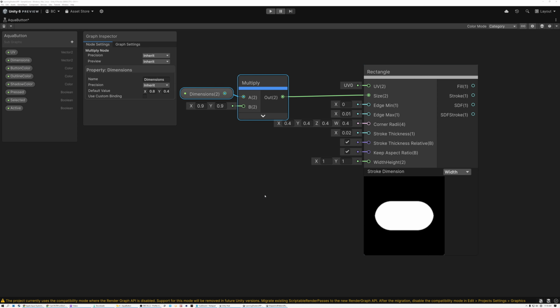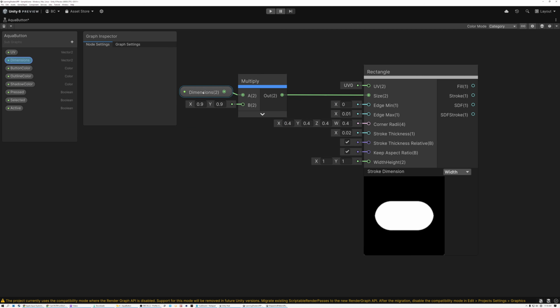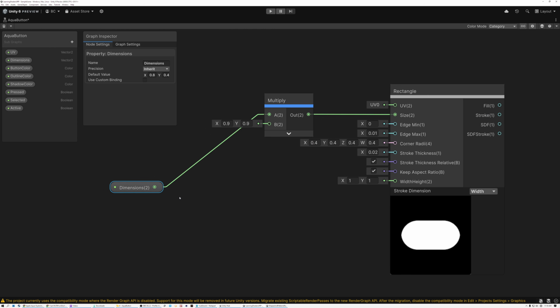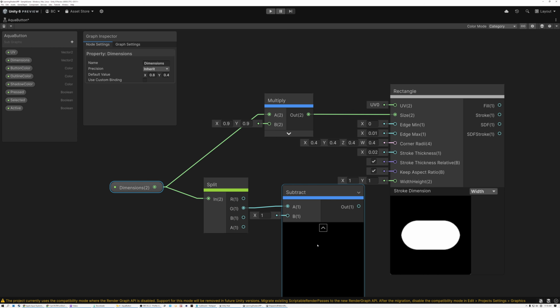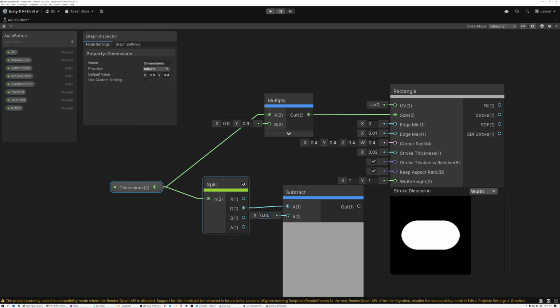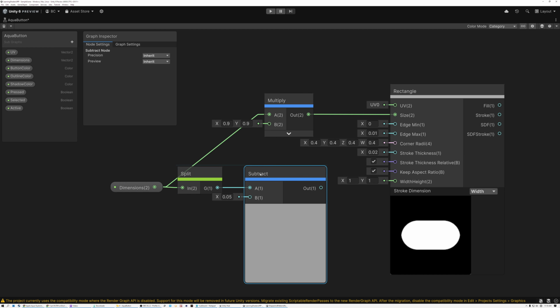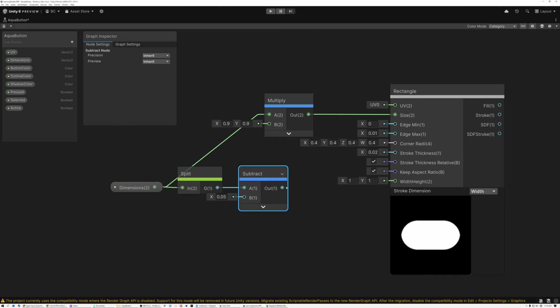Okay, and then just like we did for the outer shape of the button, we need to set the values here for the corner radius. And so I'm going to take my dimensions coming in here, and we're going to split out the Y. And then in this case, I'm going to subtract a value of 0.05 just to make the corner radius just a little bit smaller. And then I'm going to wire this into our corner radius value. And now you can see that's given me a nice round shape here.